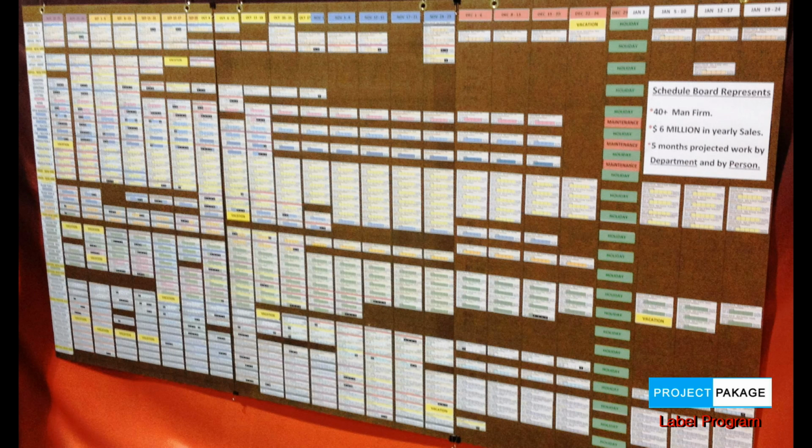With this schedule board completed weekly in everyone's view, you now can see your future. You can see your problems, you can see when you need to hire new people, you can plan. And that's the big thing with this business, is consistency and steady growth.